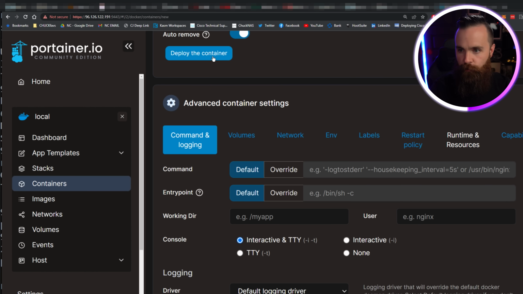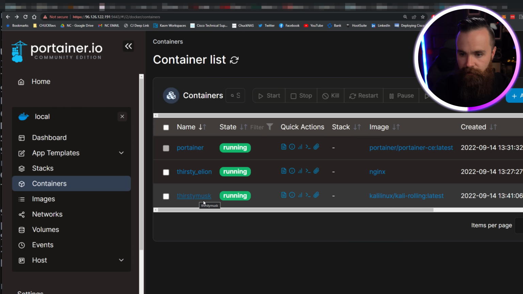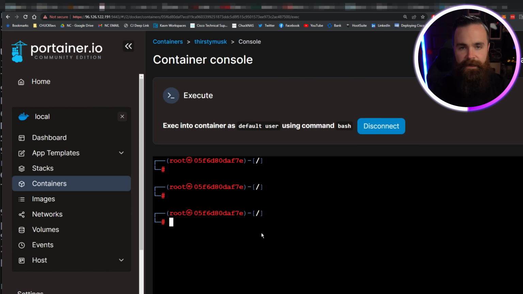Okay, I think I'm good. I'll deploy it real quick. Deploy. Done. There's Thirsty Musk right there. Let's get into his command line. Connect. Kali Linux, just like that.